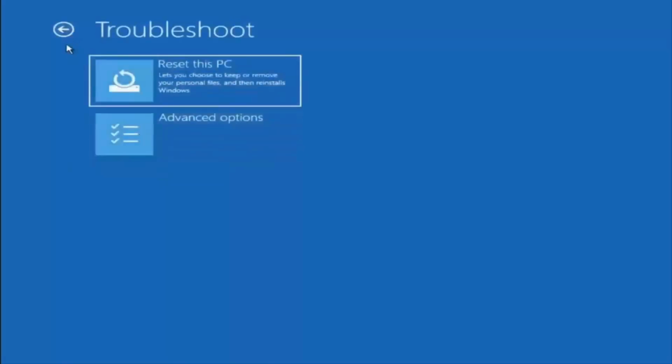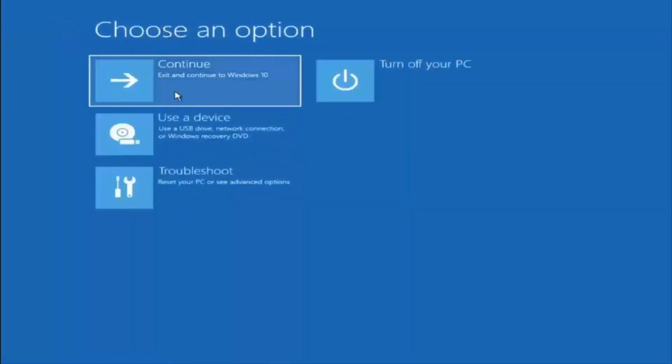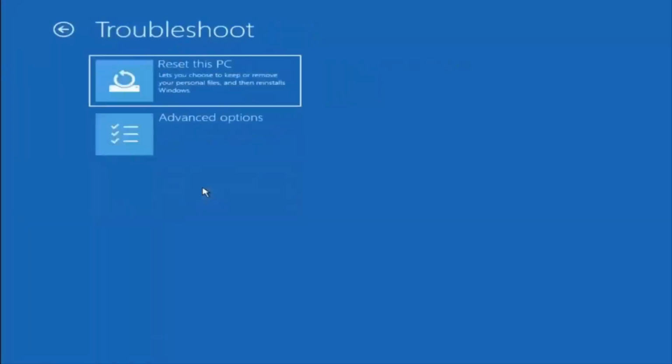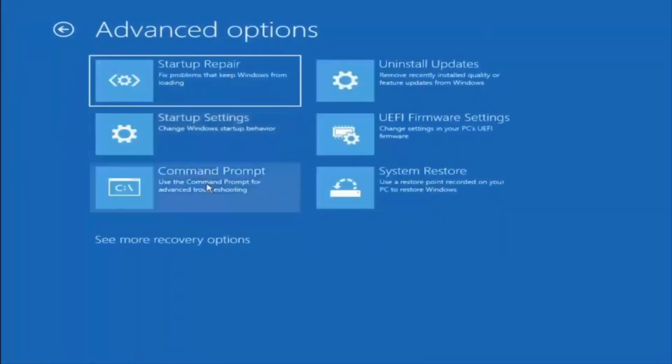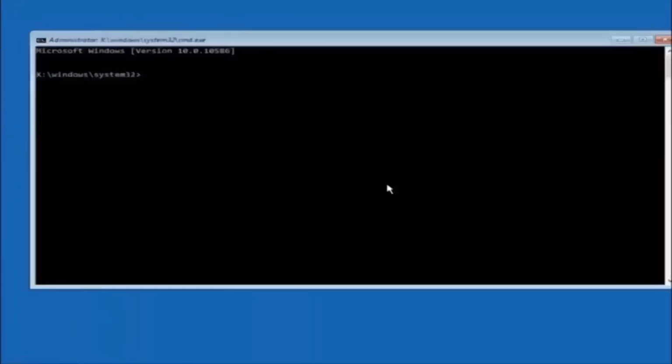And then something else you can try here: if you go back to the Choose an option screen, select Troubleshoot, Advanced options, and now select where it says Command Prompt. Okay, so the first thing we should do is type our main hard drive here. In most cases, it should be the C drive. So you just do C colon and then hit enter on your keyboard.